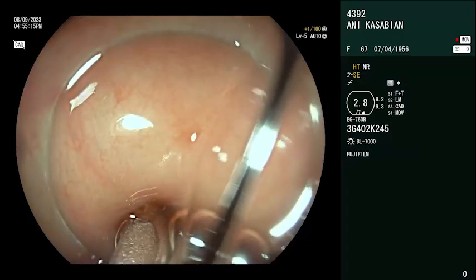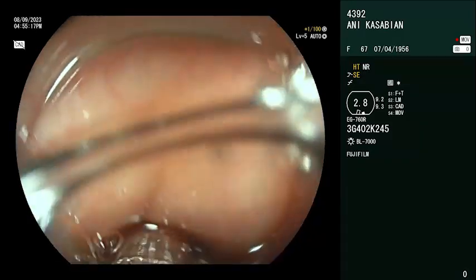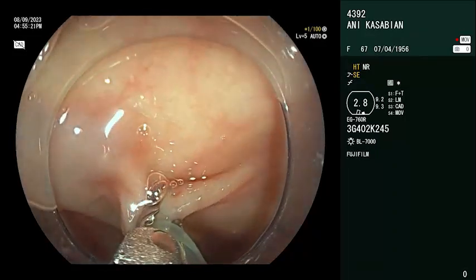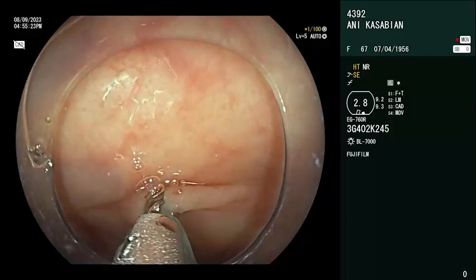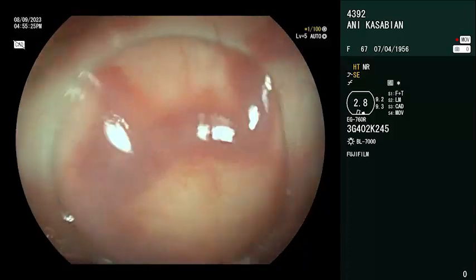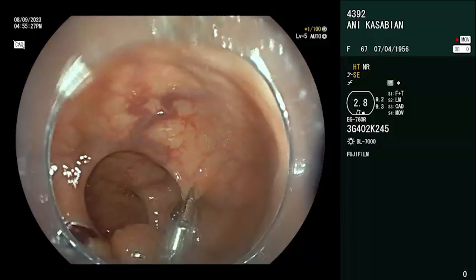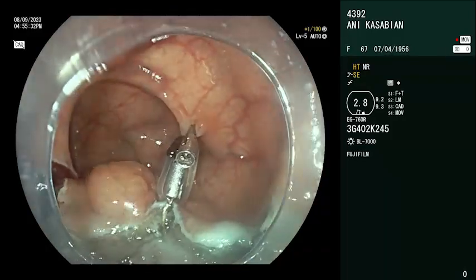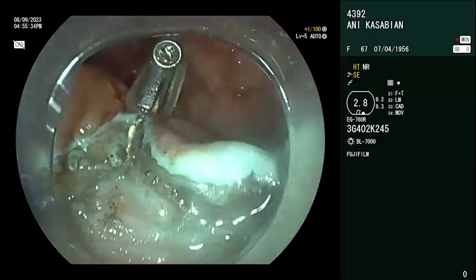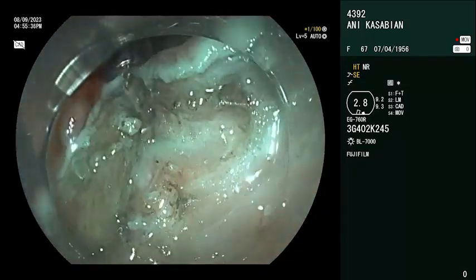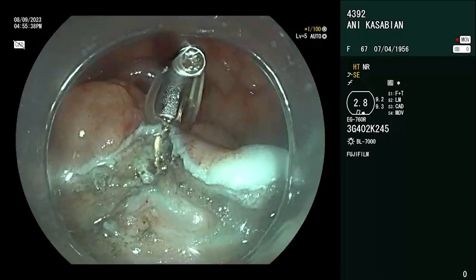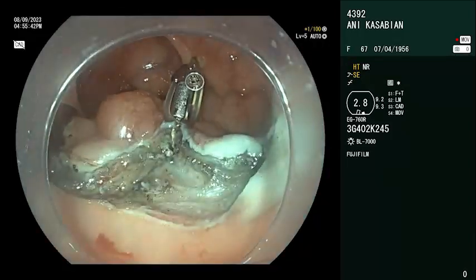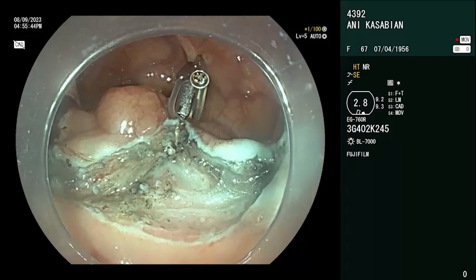Open. And close. Okay, I think it's quite nice. Okay, it's good. Okay, thank you. Now we can make more insufflation. And you see, this is a fibrotic area, and the traction probably will help me to find the lining cut.